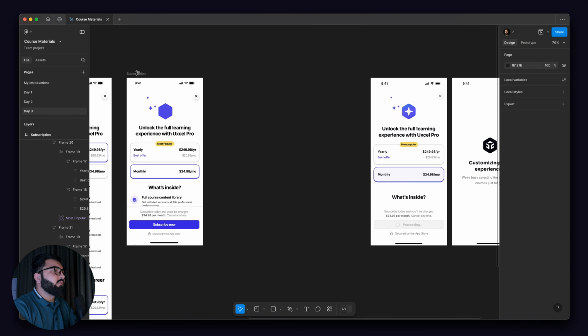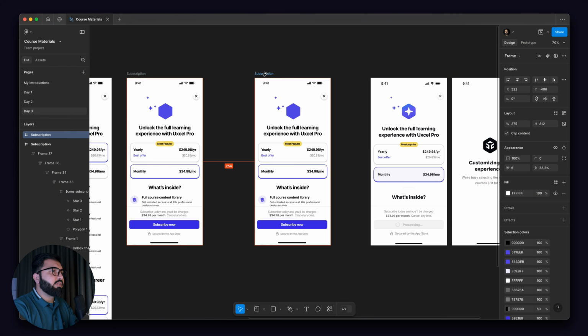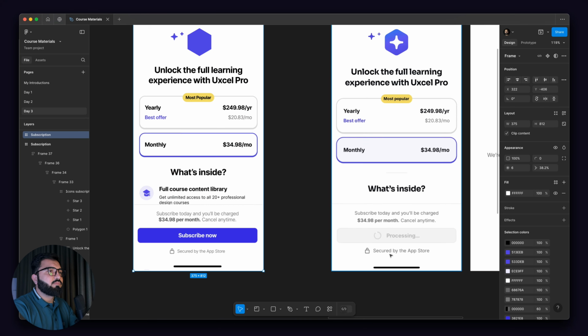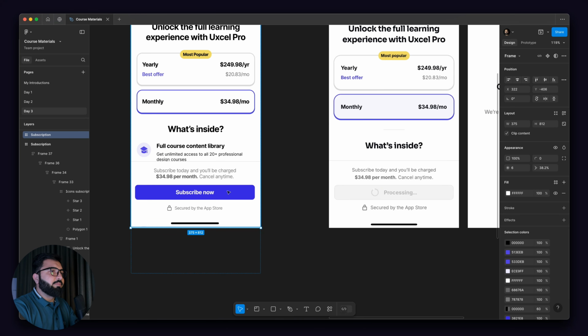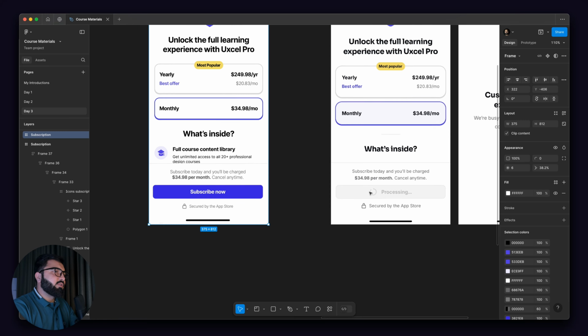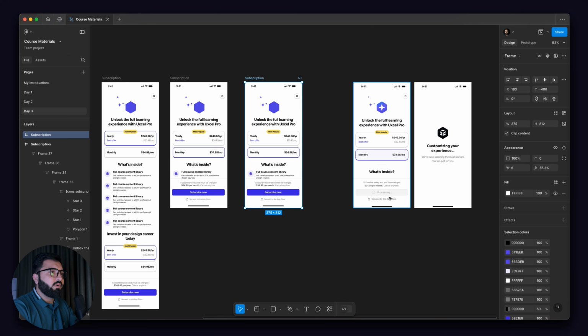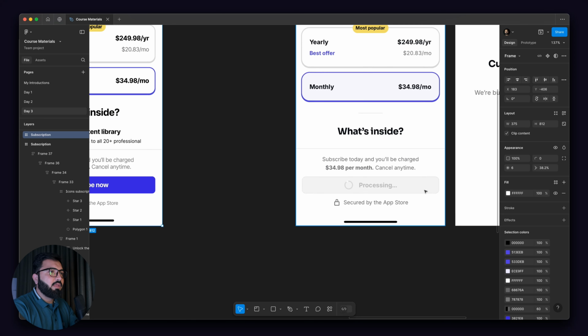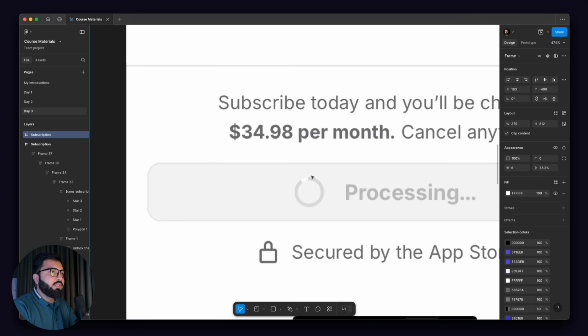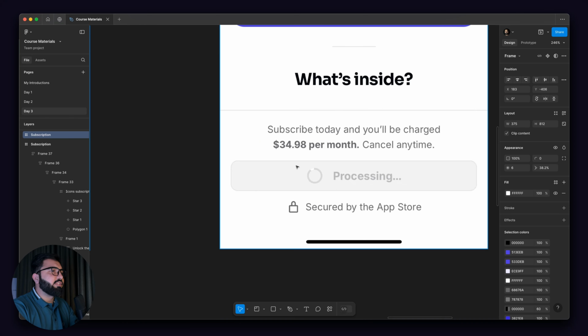Okay, now once we hit this subscribe now button, we have this processing. So I really want you to do that as well. I want you to create this button with even this loader and this background as well.